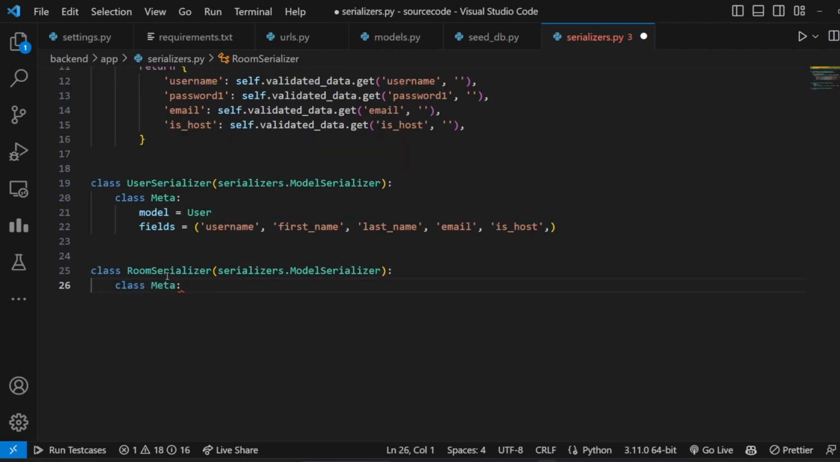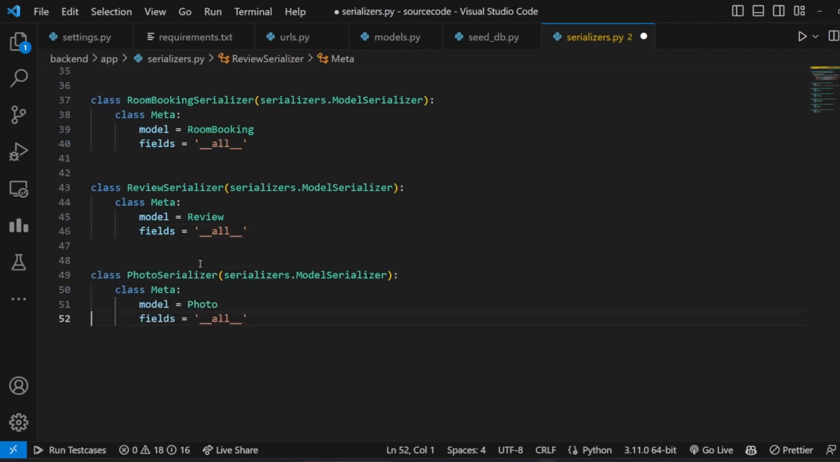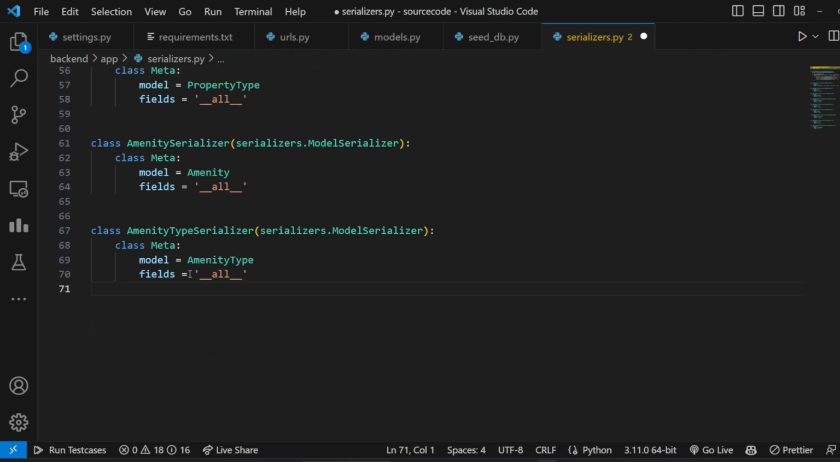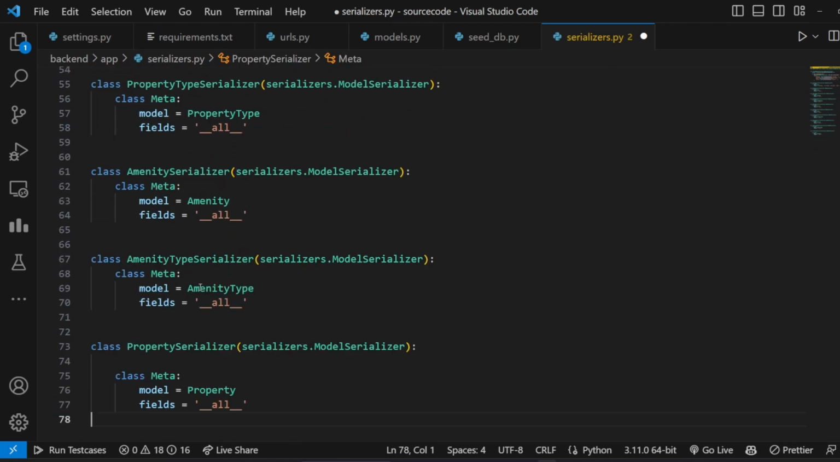So we will create a serializer like this for every model. In the same way, we are defining that the model is room, and then for fields we are putting all, because it doesn't matter, since the room model doesn't have any sensitive information. And then in the same way, we will create a serializer for each class. So for each and every model, we are defining a serializer. So these are all the serializers we need.